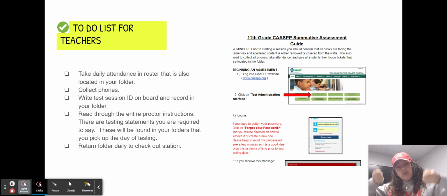So once you are in your classroom, you have your materials, you have your box, you have your folder and scratch paper and all the things. Here's a small checklist, and of course, you will have access to this slide deck, so you don't have to remember this right now, but you will take daily attendance. There will be a roster in that folder. You will collect phones.